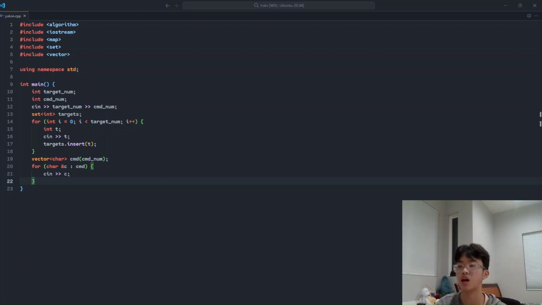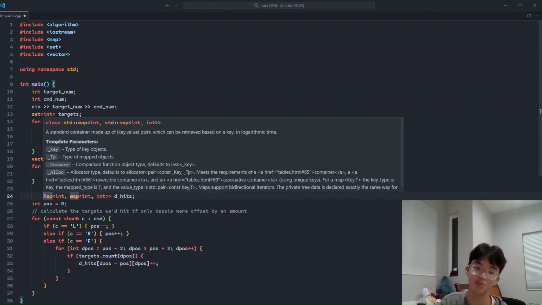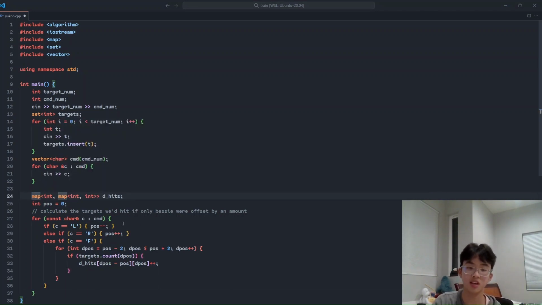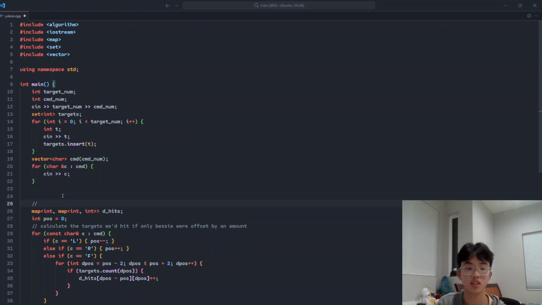And now we want to compute our suffix array. So we can say we have the hits, which is a map of a map, which just stores the targets that we hit if Bessie was offset by an amount. And so the first layer here is only gonna have 4 possible values, like D hits of 0, D hits of 1, D hits 2, D hits -1, hits -2. These are the only things that are gonna be used here, because this is gonna store our offset, and the second one's just gonna store position.